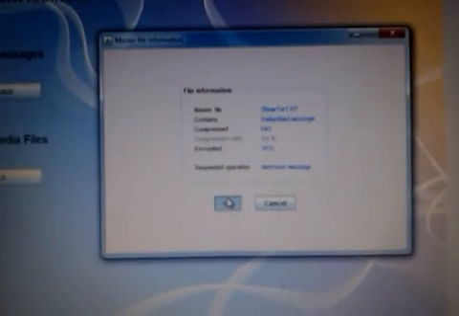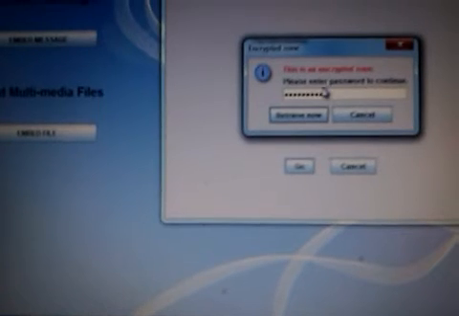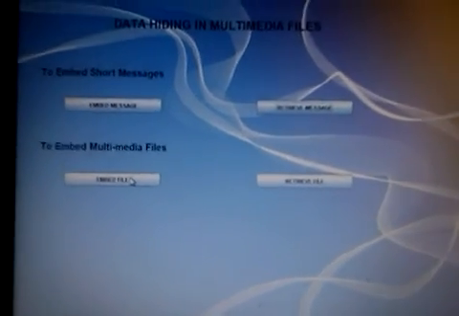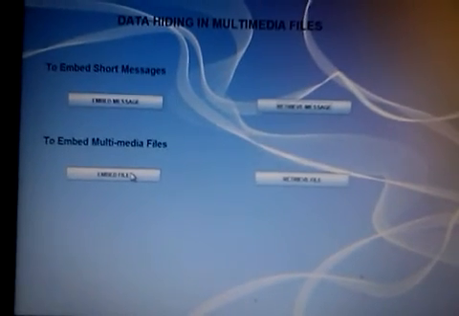When you press on go, it prompts for the password, and when you type in the password, you click on retrieve now, and the message is retrieved, as you can see. This can also be done in multimedia files. So there's an option for hiding data in multimedia files.